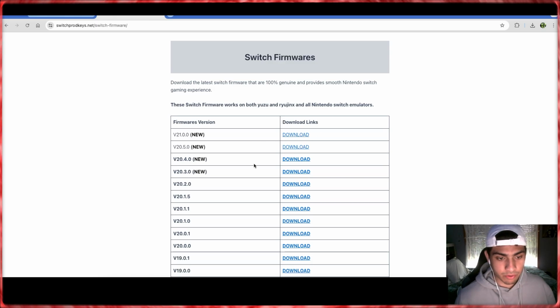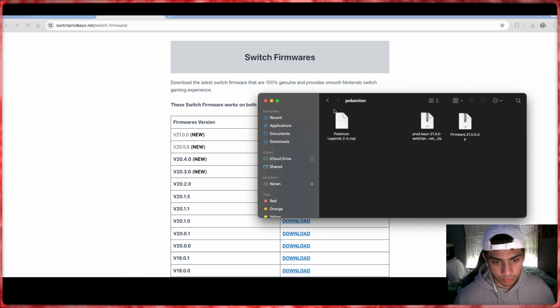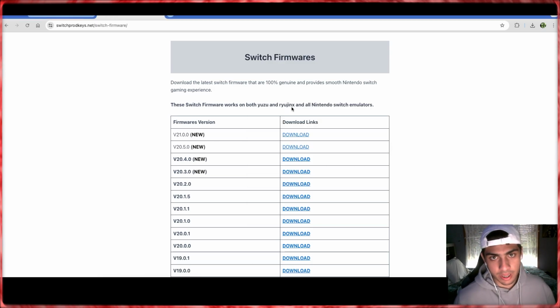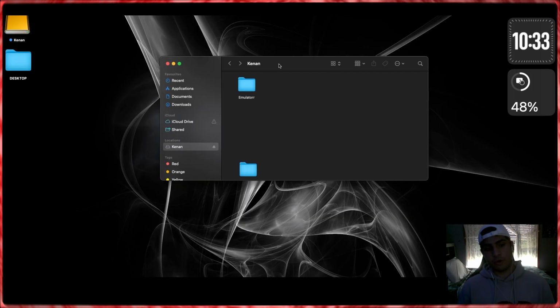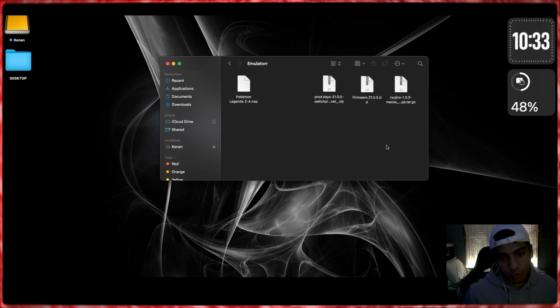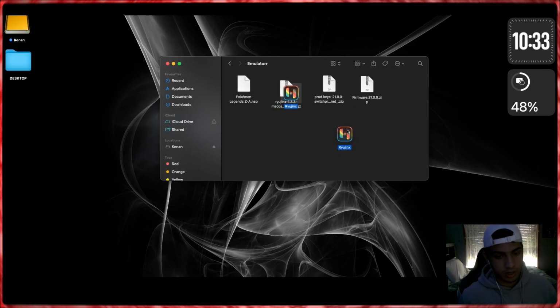So press download on that. I've already downloaded it. It's in my folder already. So we're gonna go ahead and get everything working. Then you're gonna wanna go over to the file which you saved everything in. The first thing you wanna do is unzip the Ryujinx folder. And then Ryujinx is going to be right there, so you're going to double press that.